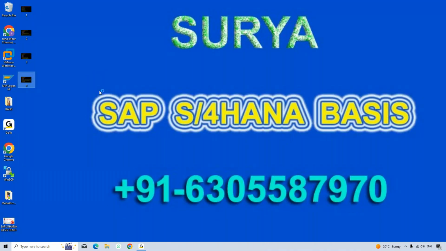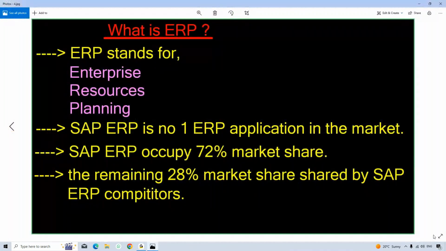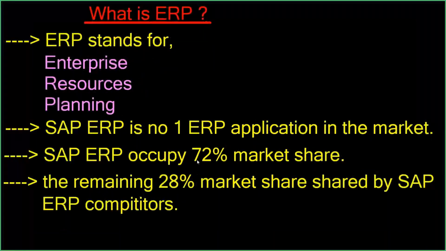See here. ERP stands for Enterprise Resources Planning. SAP ERP is the number one ERP application in the market. SAP ERP occupied 72% of the market share. Out of 100%, 72% is occupied by SAP company only. The remaining 28% is shared by SAP competitors. SAP competitors shared only 28%, but SAP occupied 72%. Why? Because if you take these SAP competitors, they are not small companies, they are very big companies.